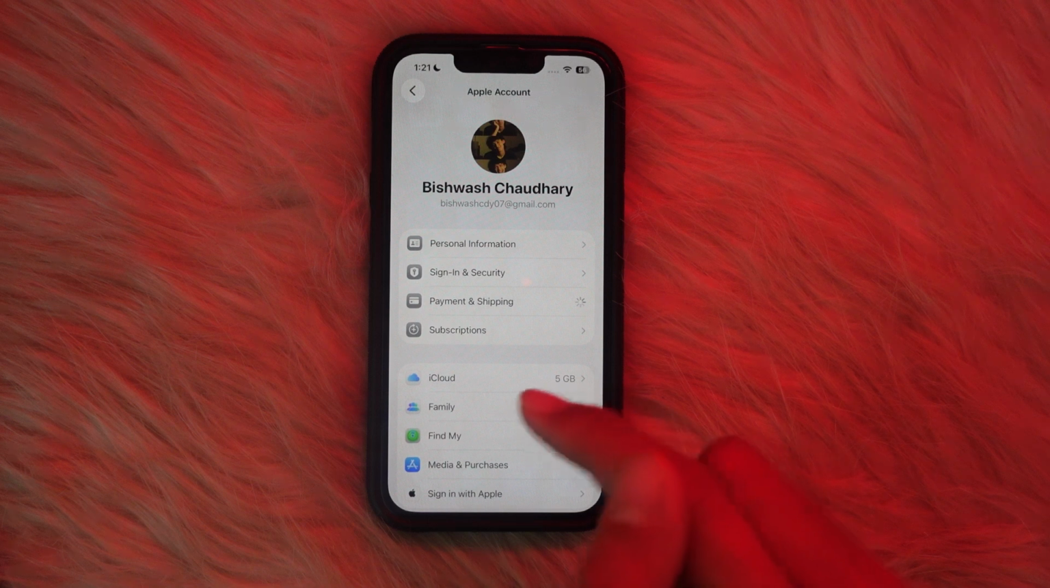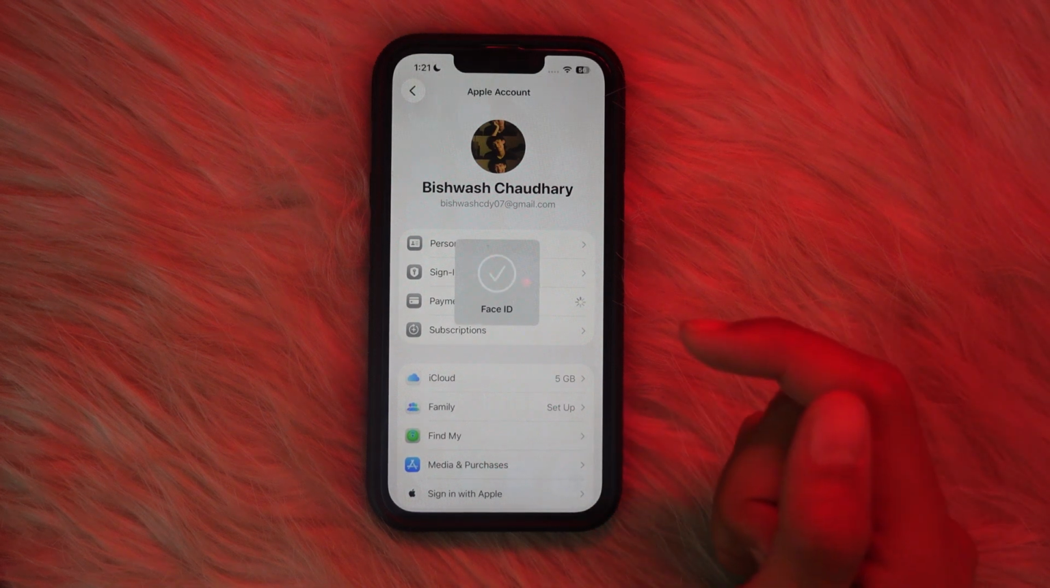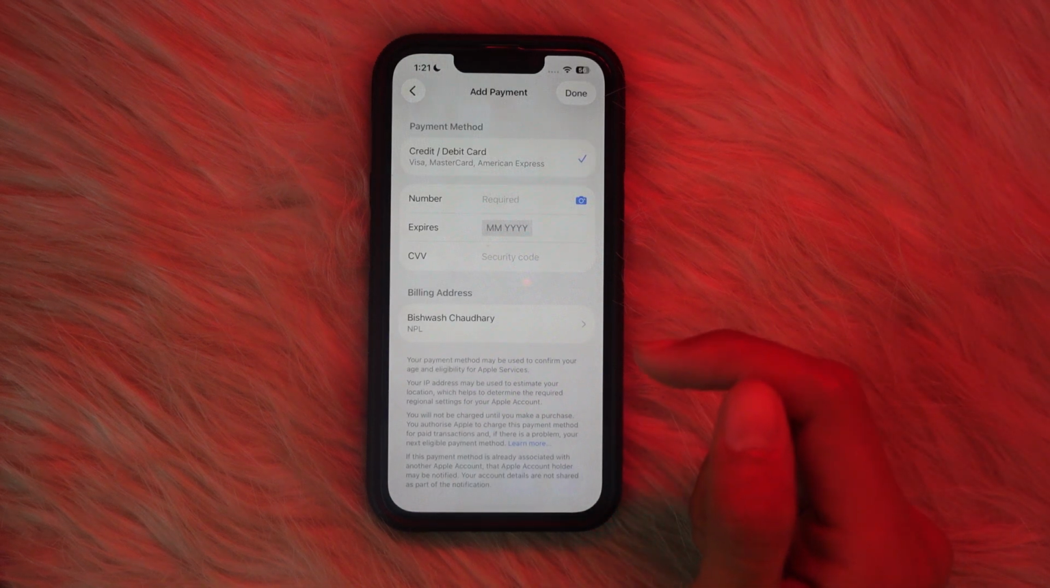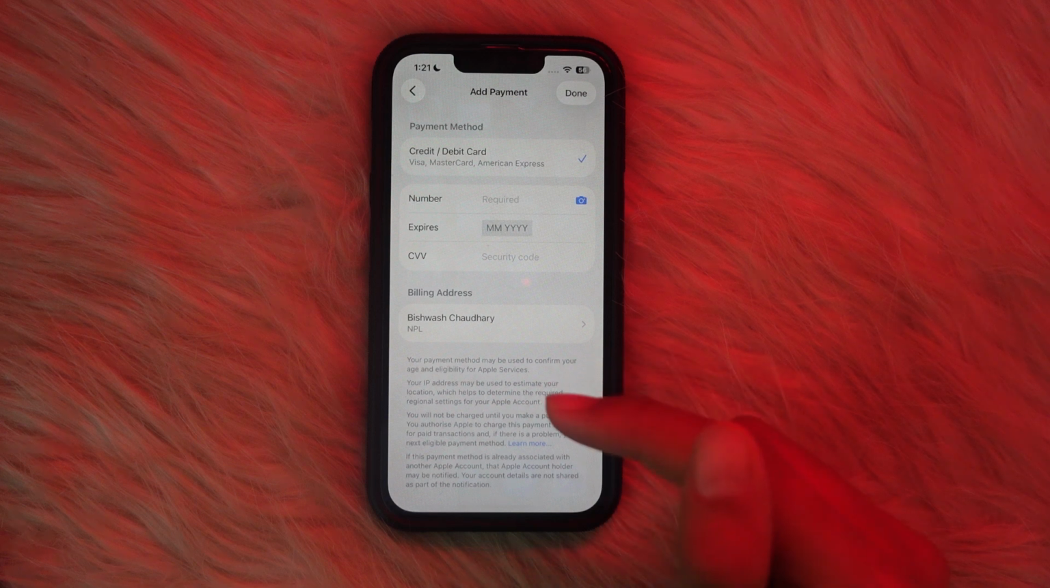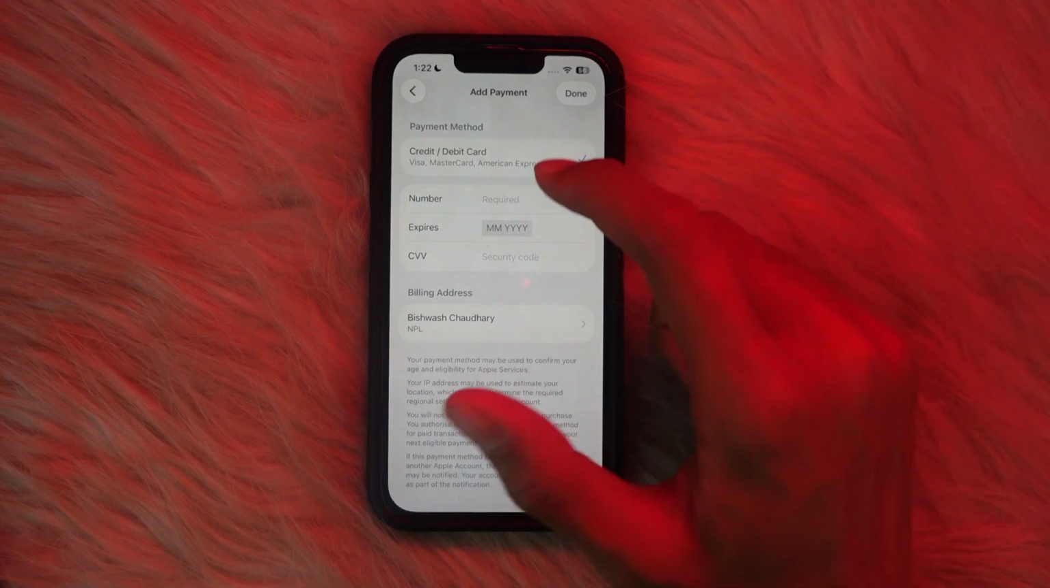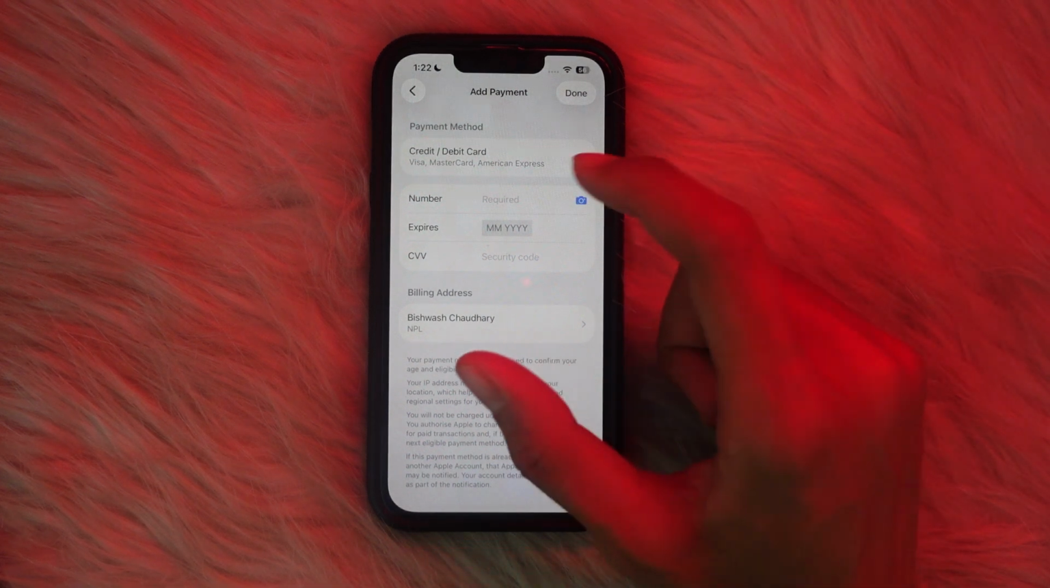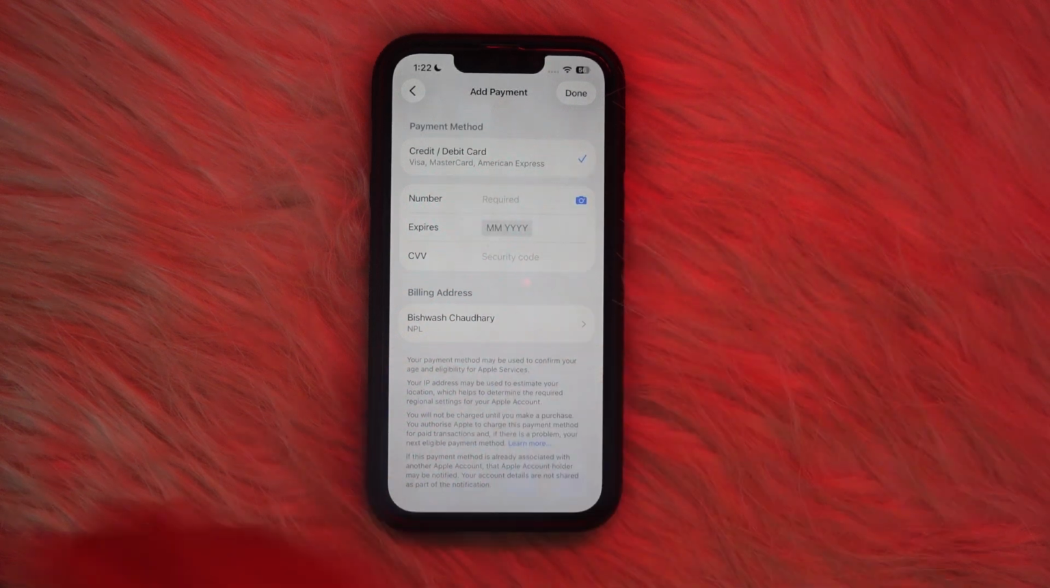Open that and it will require your Face ID, and after unlocking ensure that you have added a valid card, and ensure that you add a new or a valid payment method or update existing details.